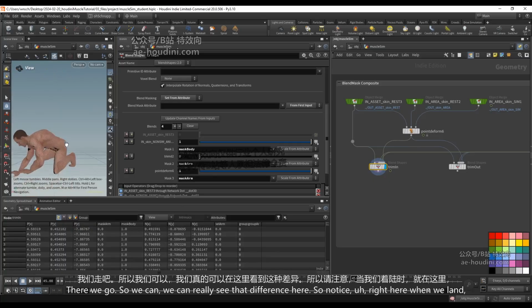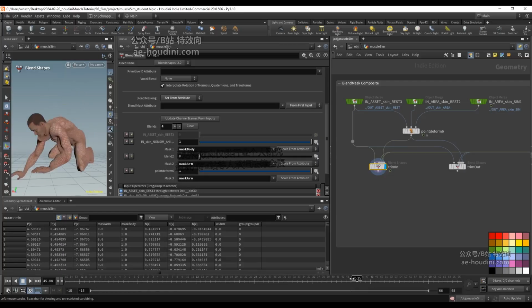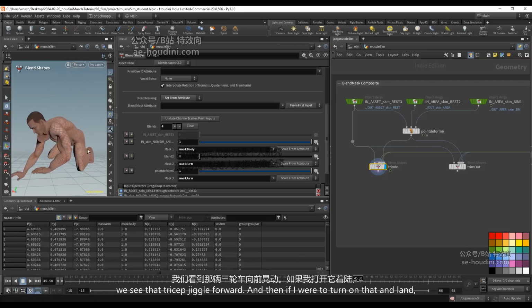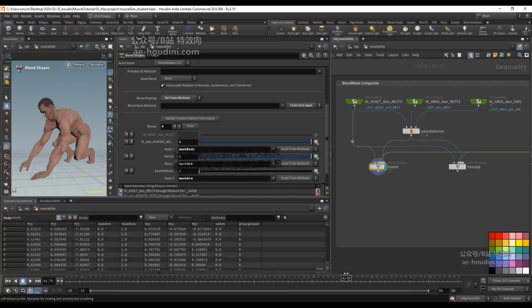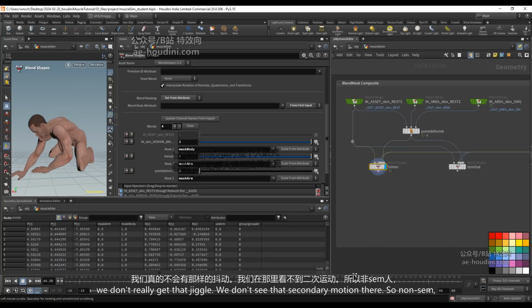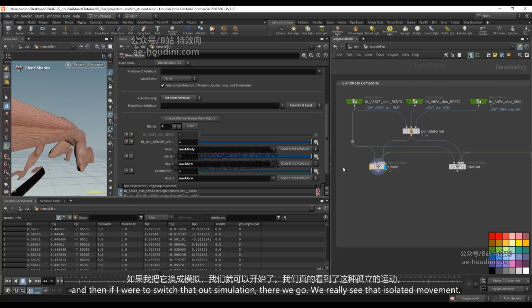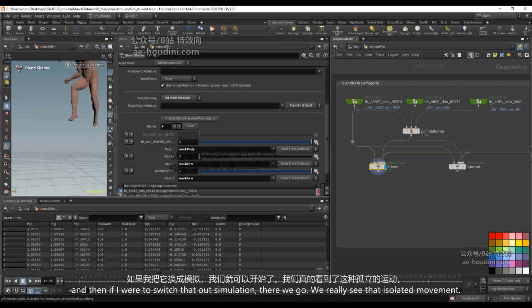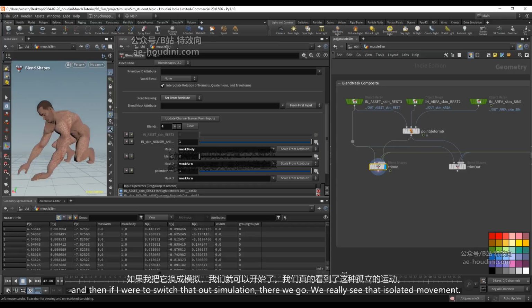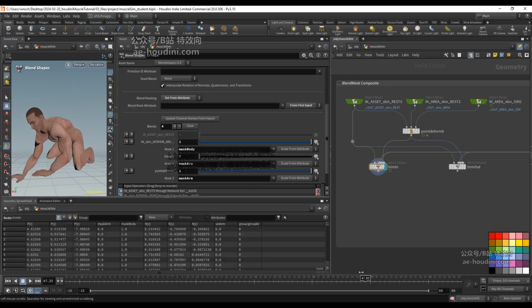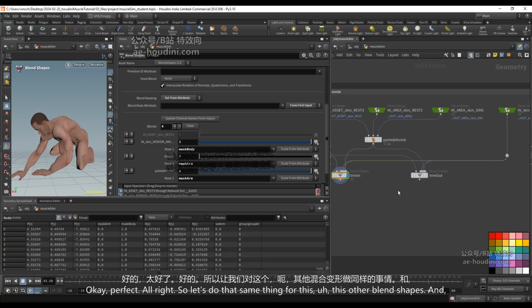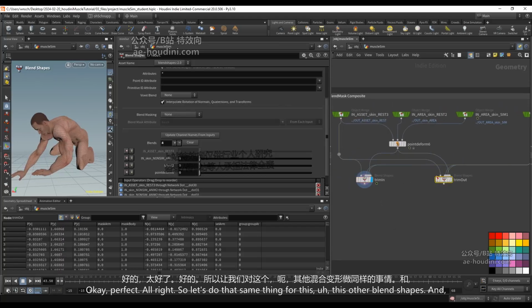There we go. So we can really see that difference here. Notice right here when we land, we see that tricep jiggle forward. And then if I were to turn on non-sim and land, we don't really get that jiggle. We don't see that secondary motion there. And then if I were to switch that out to simulation, there we go. We really see that isolated movement. Okay, perfect.